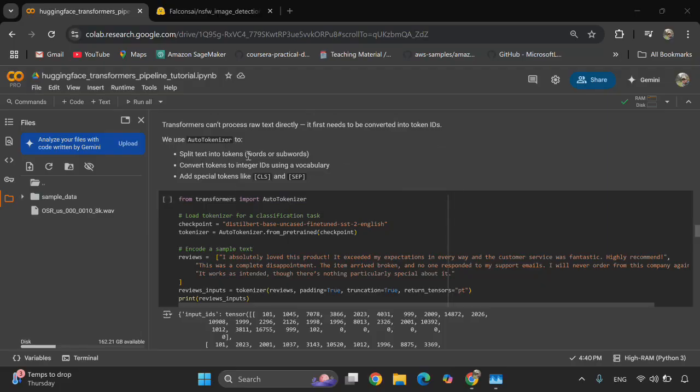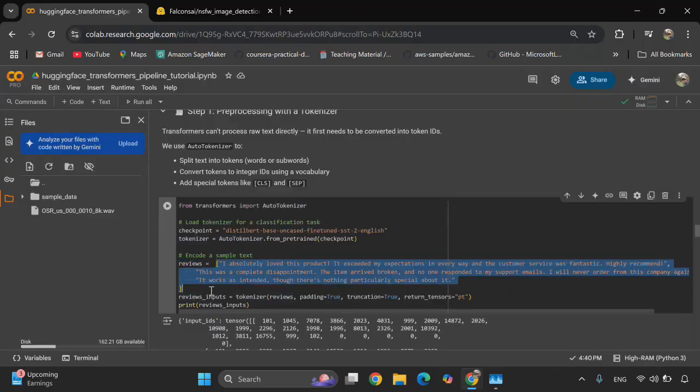So from transformers, I will use the AutoTokenizer class, which is used to split the text into tokens and convert the tokens into integer IDs using a vocabulary, and it adds the special tokens for the task for this model, which are classification and separator. So this is the checkpoint for the model that I'm going to use, and I'm loading the AutoTokenizer class from this checkpoint. And this is the list of reviews that I'm going to pass to the tokenizer.